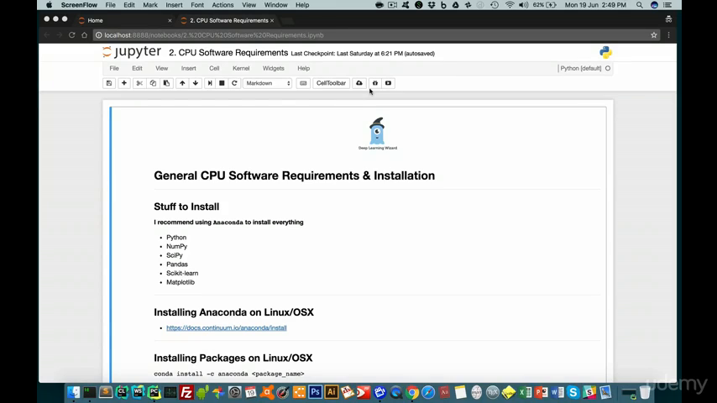Hey guys, so now we'll be talking about CPU software requirements and installation. So as you can see here, we need Python, NumPy, SciPy, Pandas, scikit-learn, and Matplotlib. Now if you're coming from a Python background, you'll be familiar with all these existing packages, and you would know that if you want to install all of them easily, then Anaconda is the way to go.